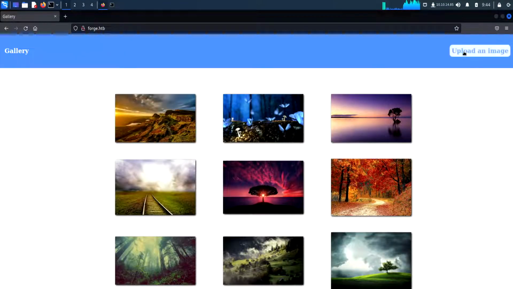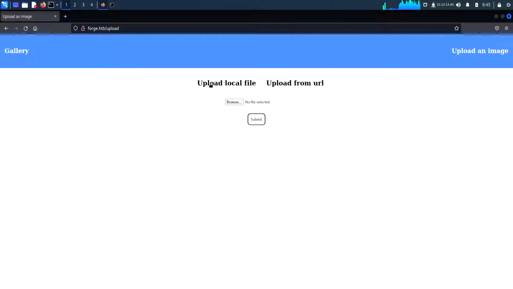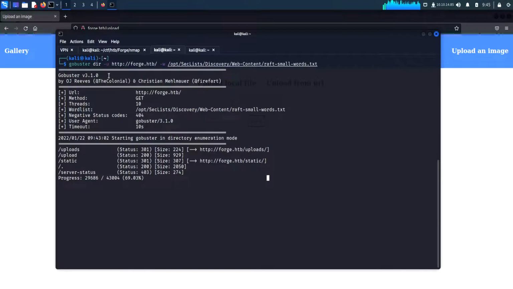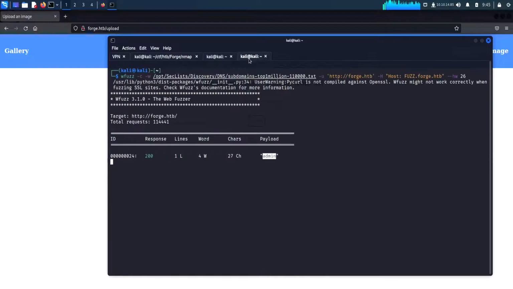Tools. We have an upload an image section where we can upload a local file or we can upload from URL. So basically, upload local file, there is nothing really we can do here, but we have upload from URL, which is interesting. Now, basically what we're gonna do is first we're gonna check the scripts that we ran.